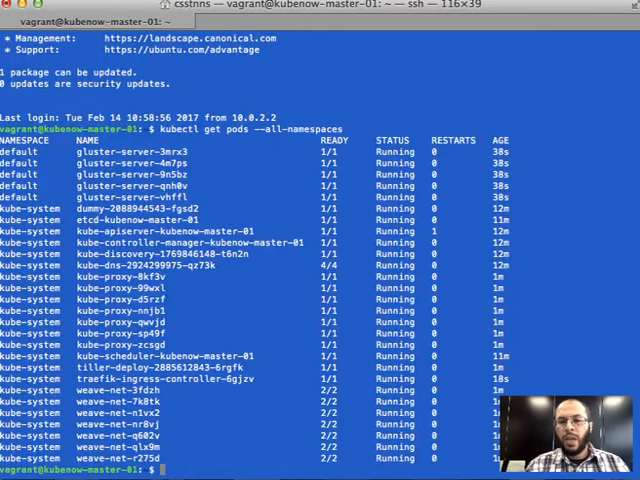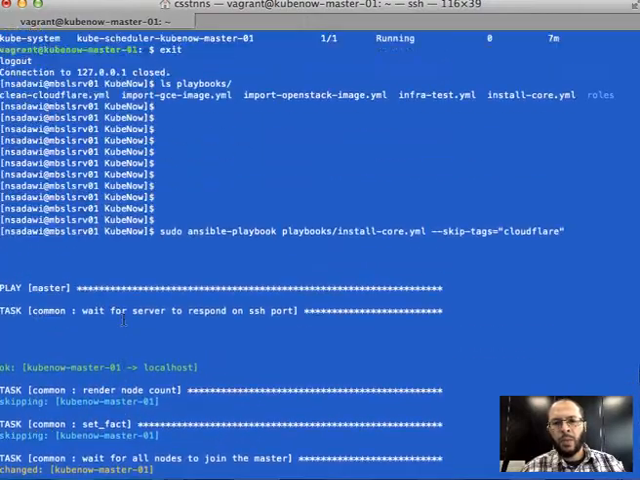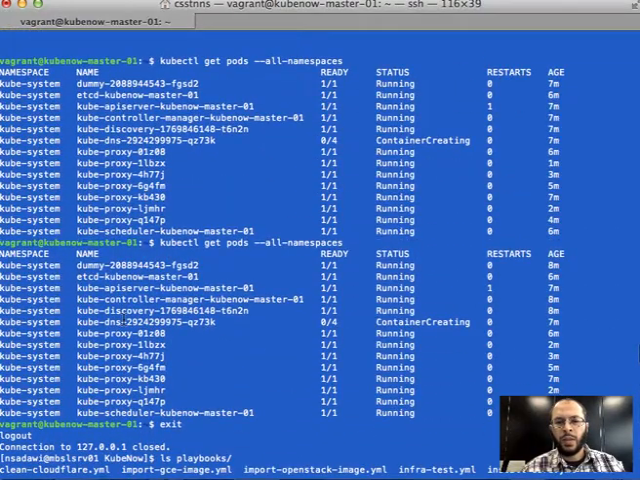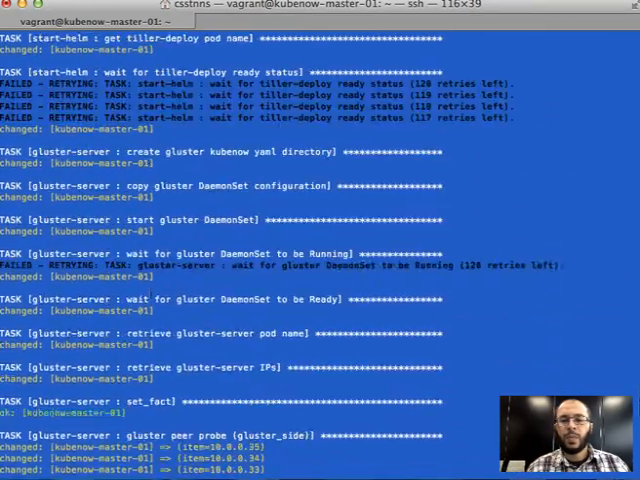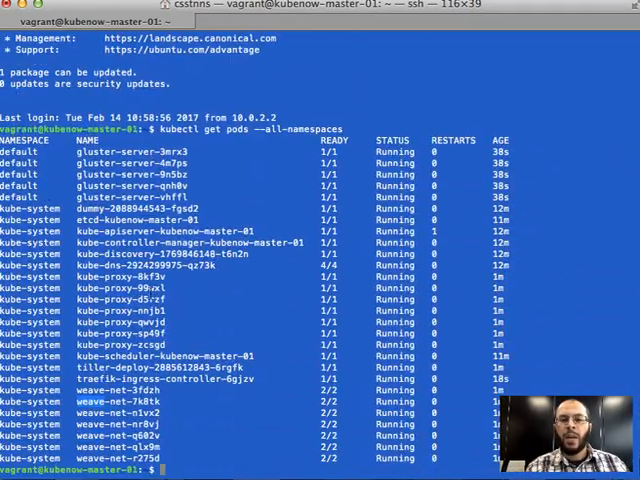Then inside the master we'll have a look at the pods, and now we can see that we have a much larger list than the list we had before. So we've got Gluster server running. We didn't have that before. We've got, what else? Traefik is there now as well. It wasn't there before, and Weave is there again. I think I still had the output. If I go up back again, yep, you can see here the pods that we have, and now we've got the rest of them up and running.